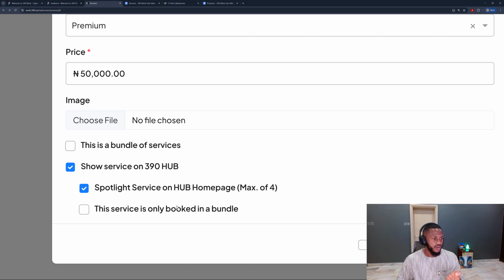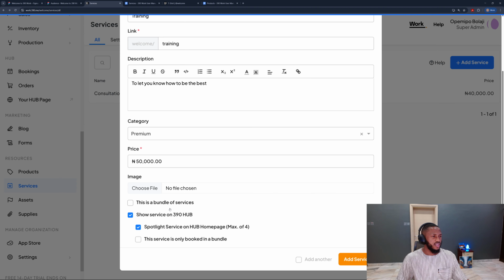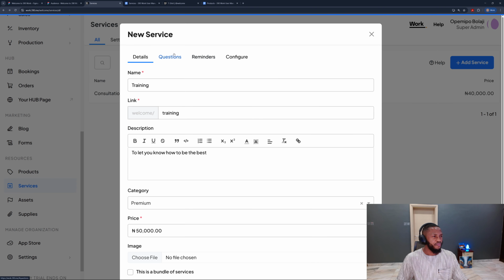so you could choose to use either these or other services you render. Then if this service is only booked within a bundle, you could include this, because in some businesses you cannot just book the service singly. That's what the setting is for. All right, and this can work for now.